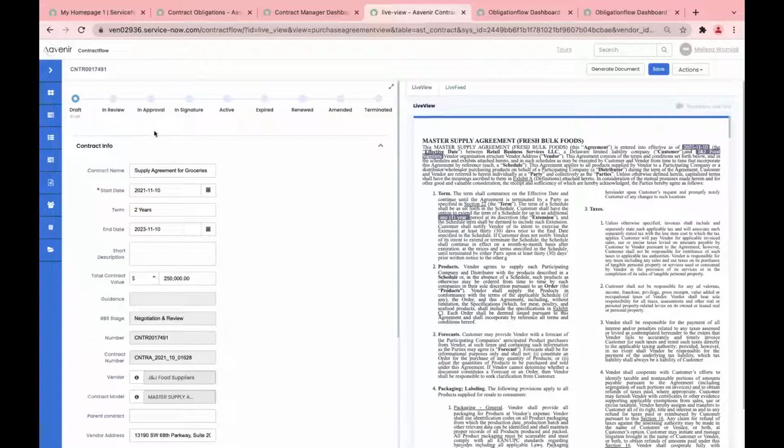Again, I'm sure these are very familiar steps by now. All right, so let's go into actions. So Lisa now wants to send this contract out to the external person, somebody from J&J Suppliers. So she chooses this action, send for external review, and clicks yes.